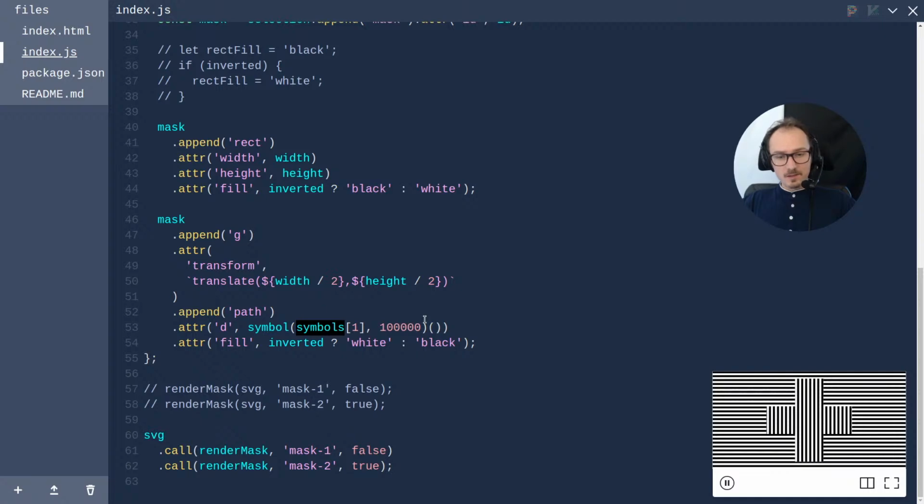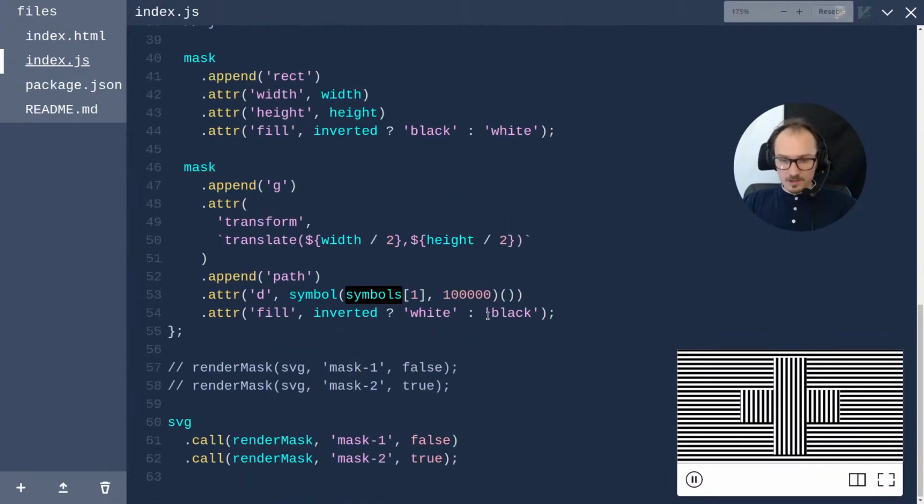Well, we've got symbols at index 1 in use here, and what we essentially want to do is iterate through. So if I change it to be symbols at index 2, the shape that you see is a different shape, and symbols at index 4 is a star, for example. What we want to do is append multiple paths where each path has this D attribute from a different symbol. So how can we do this?